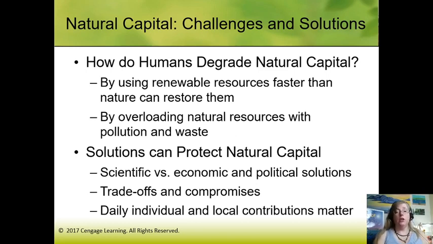All right, so using renewable resources faster than nature can restore them, and overloading the natural resources with pollution and waste. Both of those things are going to keep the earth from giving us as much as she can. So we're degrading our own natural capital. We're cutting our own paycheck. Some solutions that could help are scientific, economic, and political solutions. These are win-win solutions with trade-offs and compromises. If we can figure this out, we can help allow the earth to give us more.